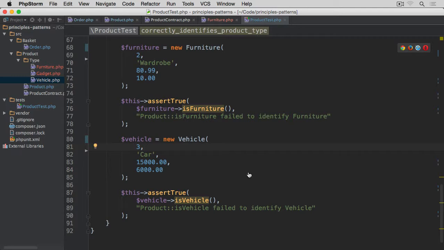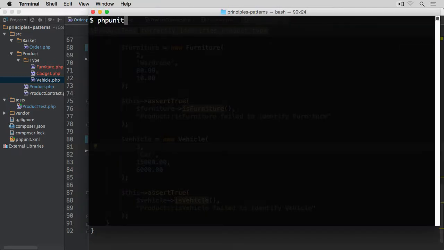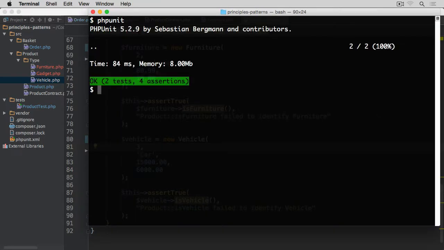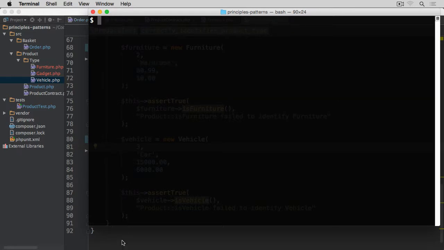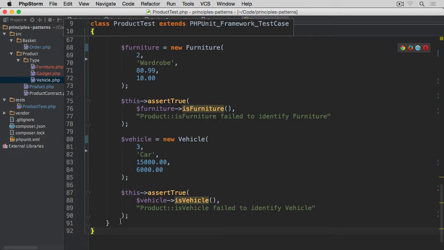Okay, let's now save it. And if we open the terminal and run the test, and there we go, 2 tests and 4 assertions, all of which are still passing. So obviously the functionality remains the same. We just refactored our code, so now it complies with this open-closed principle.